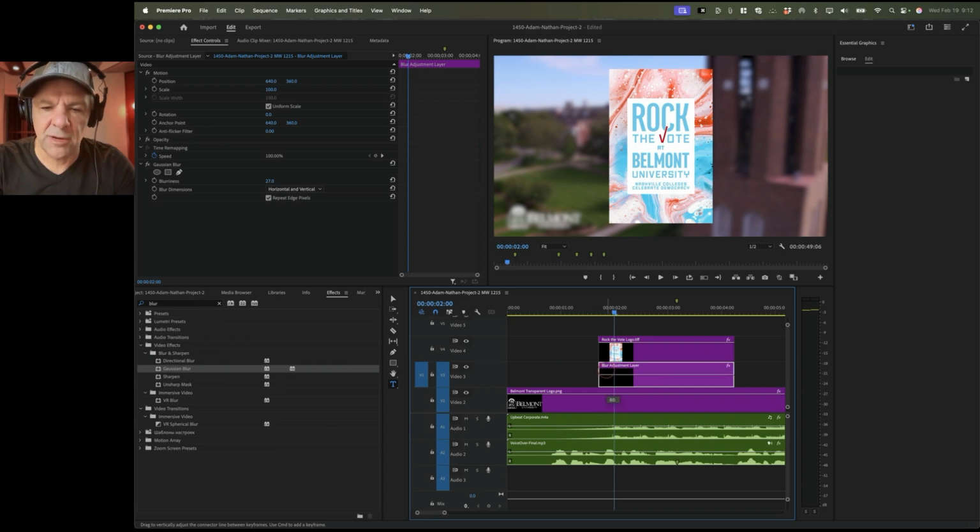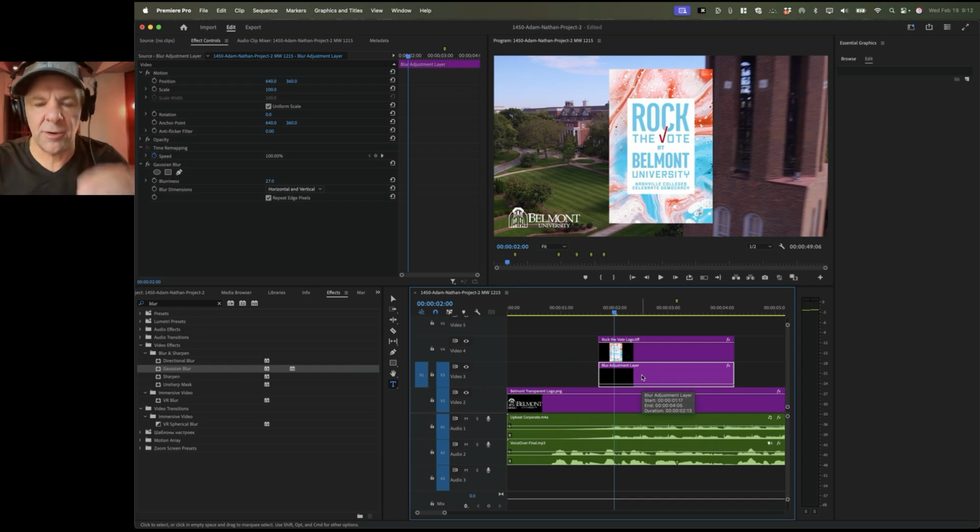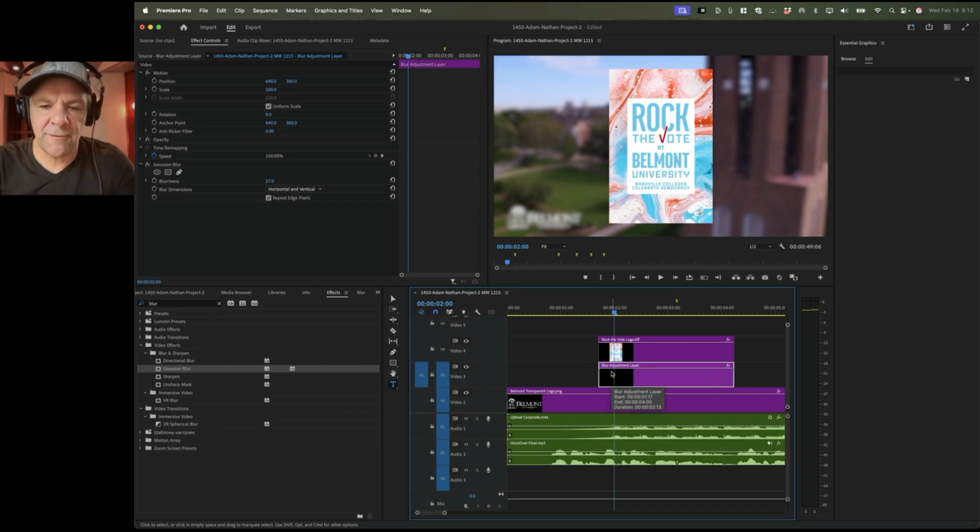So this blur layer, you notice if we made that completely transparent, all of the blur goes away because now the adjustment layer is transparent. Its opacity is 0. So let's set that all the way up to 100%. And what we're going to do is add a keyframe.